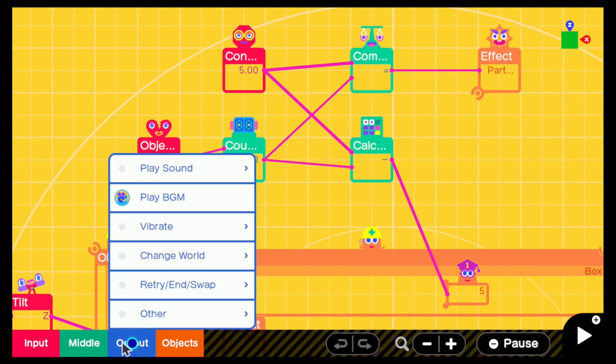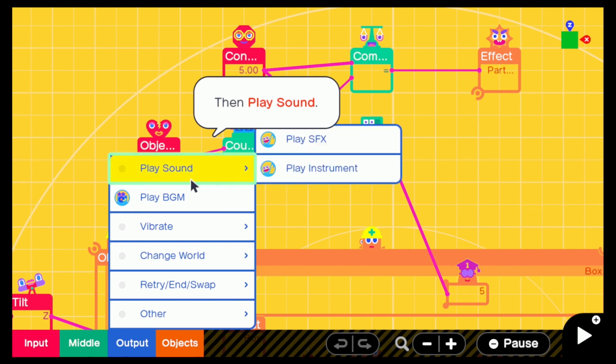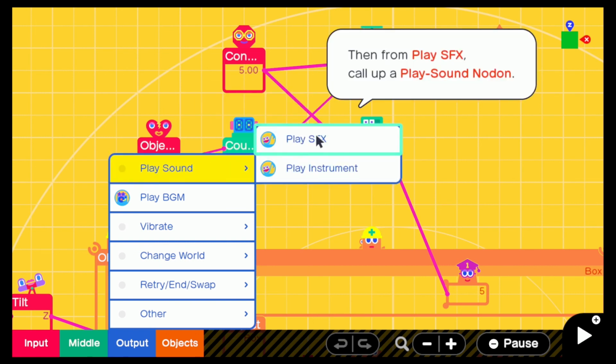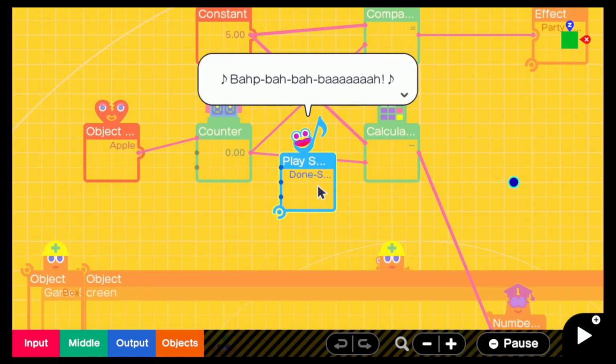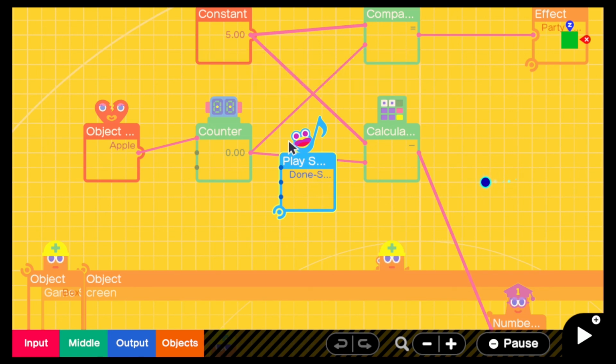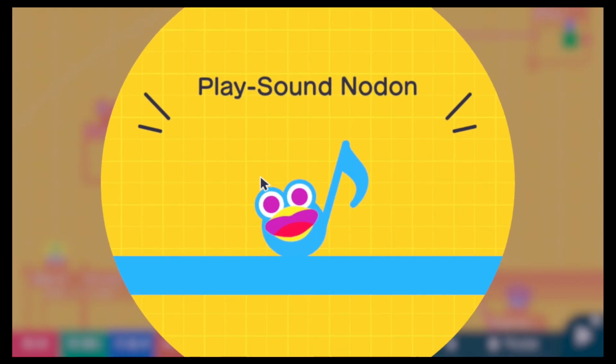For that, you need to open output, then play sound, then play SFX to call up the play sound node.